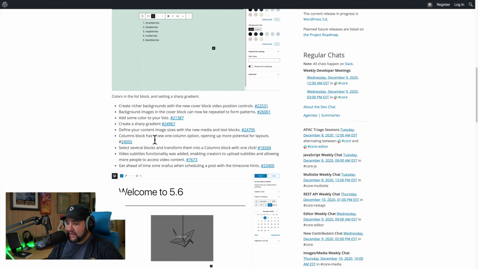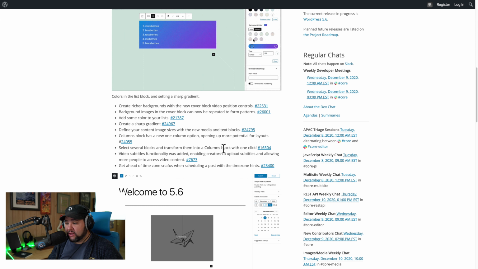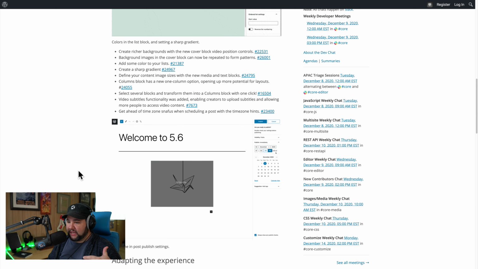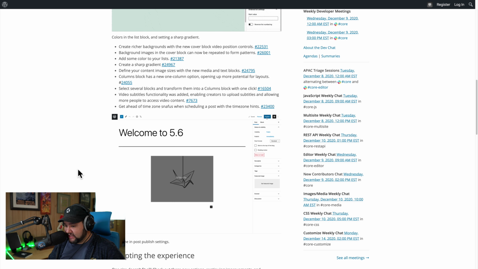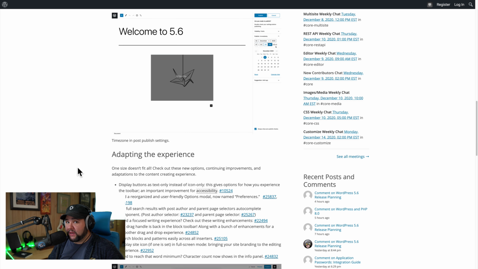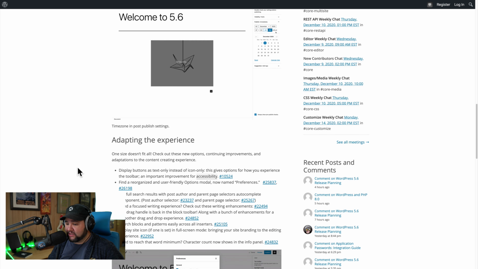And now there's a new one column block option, as well as the ability to transform several blocks into a column with one click, which is great. There's also some non-content based improvements like the time zone hints and the new preferences panel, formerly the options panel. We'll get into all of that as well.